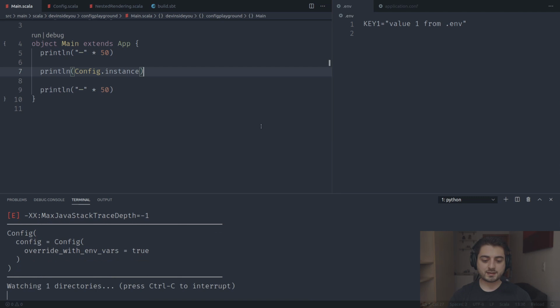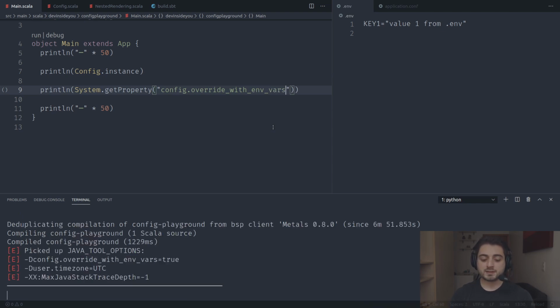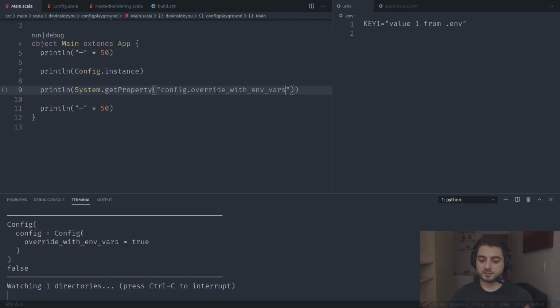So the problem is that now your config variables diverge from the system properties, right? Remember, we just passed it in. Which means that if we go and do System.getProperty, which is this one, override with env vars, and it could be any property, this is just an example. So when the config loads your property now, it's going to be true, but the actual system property is actually false. So you just need to make sure that your entire team is aware that the only way to read stuff out is through this config. Very easy to do wrong.